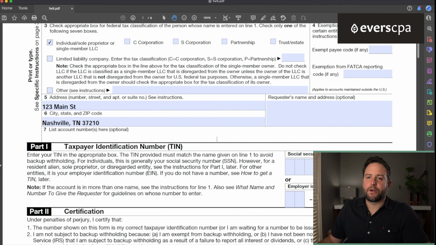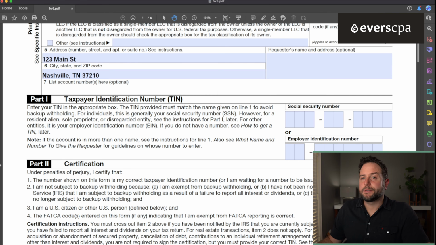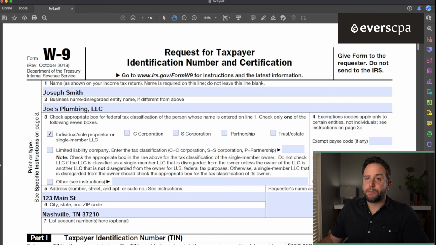All right, this is where it gets a little tricky for you as a single member LLC. Let's read the instructions for the Part 1 Taxpayer Identification Number. Enter your TIN in the appropriate box. The TIN provided must match the name given on line 1 to avoid backup withholding. So remember, line 1 is Joseph Smith.